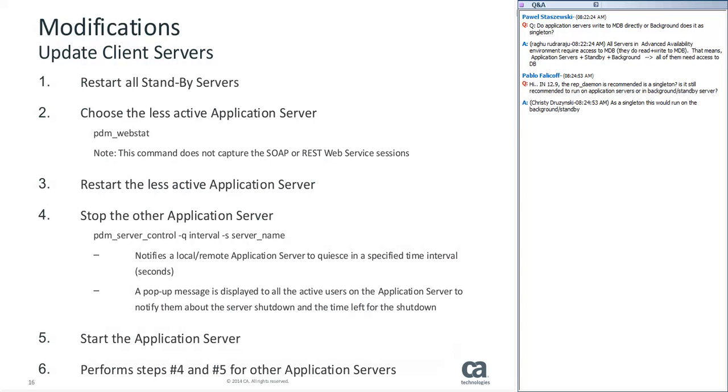Next, we move on to the application servers. If you have multiple application servers in place, you'd like to start with the one that's the least active.